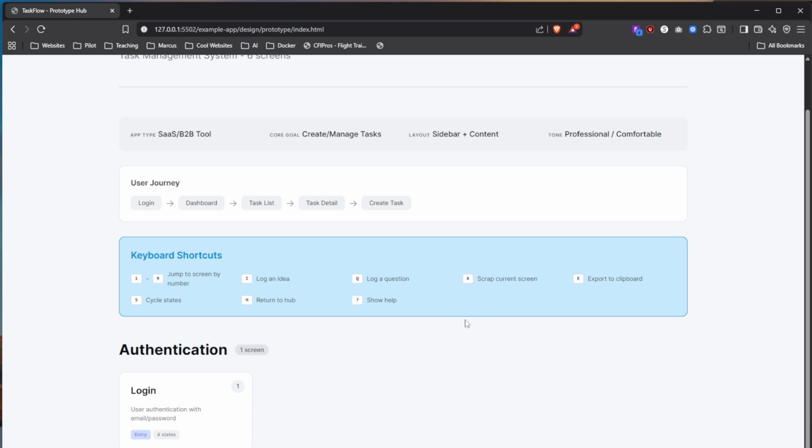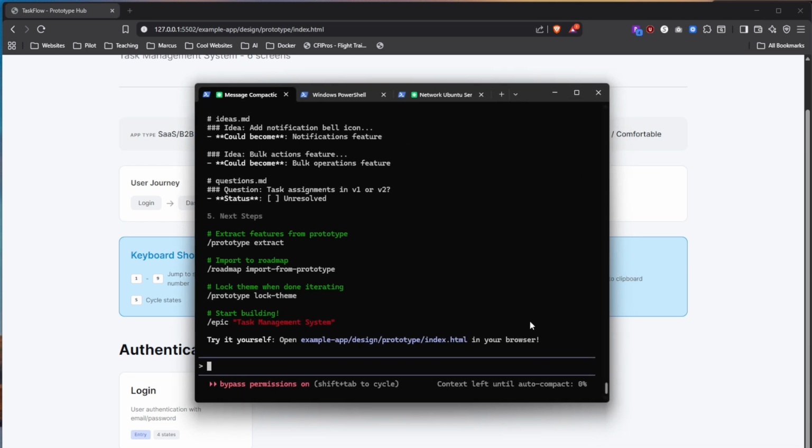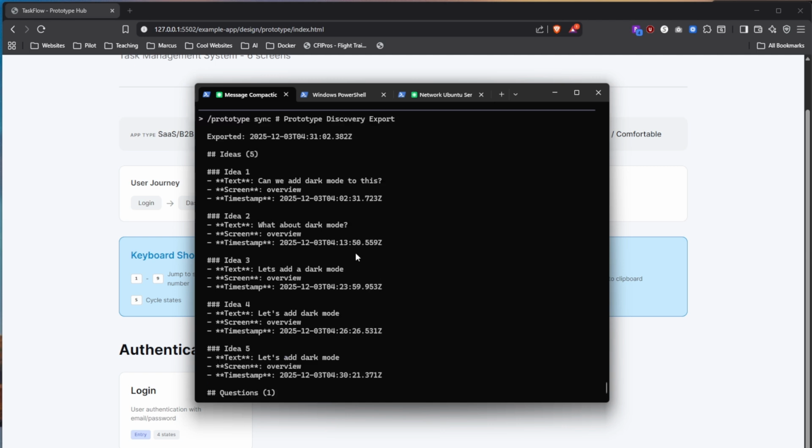But the important one of how we can connect this back into Claude Code here is this export to clipboard. So if I click E, that's going to copy all of that local storage, the ideas, the questions, all into my clipboard. And so now I can bring back Claude Code here, and in my prototype slash command, I can go prototype sync, and that's going to sync all my notes that I add, and then I can paste in, and there it is, all of that local storage in nice markdown for Claude Code, all in there.